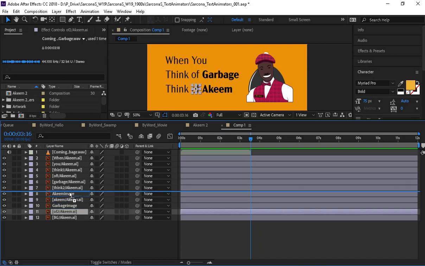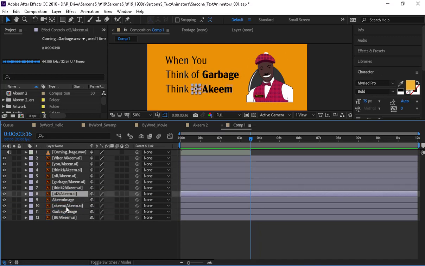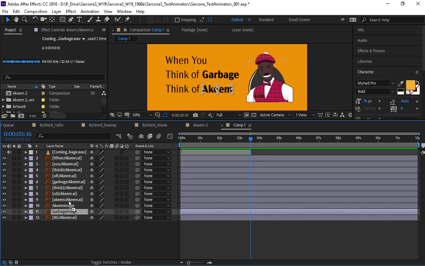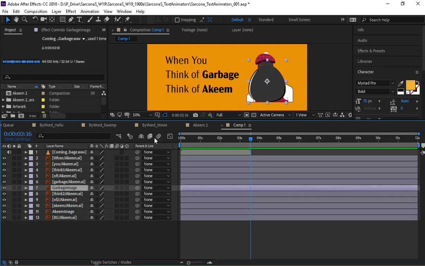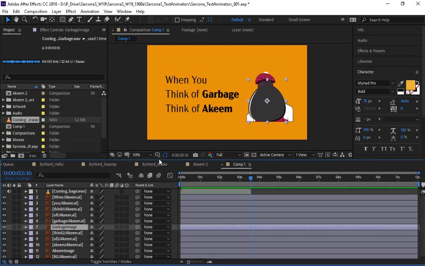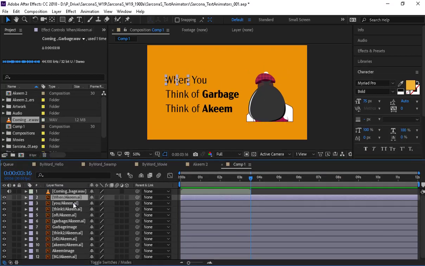So garbage will go here. Think of Akeem. And then my garbage image will happen right after garbage. There we go. Okay. I don't want to animate these going from the first frame to the last frame. What I want to do is start off where they're going to be. This is their end position. This is like where they're going to all end up.